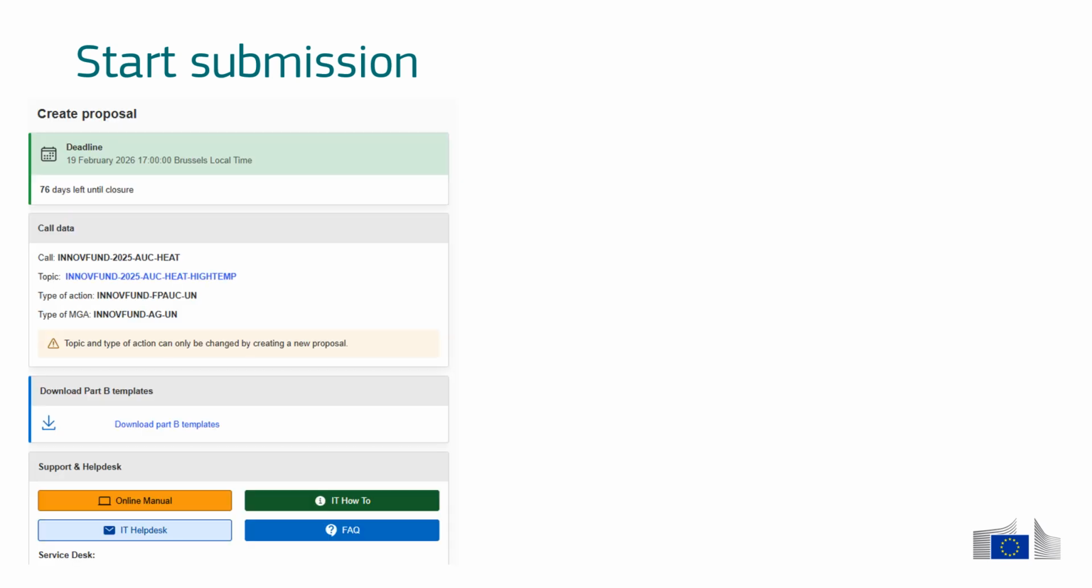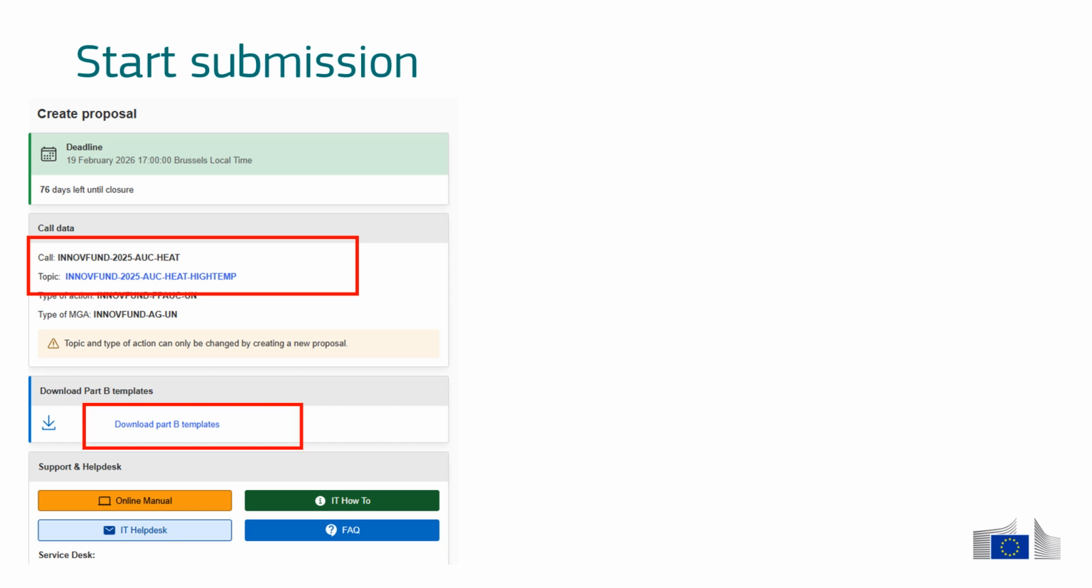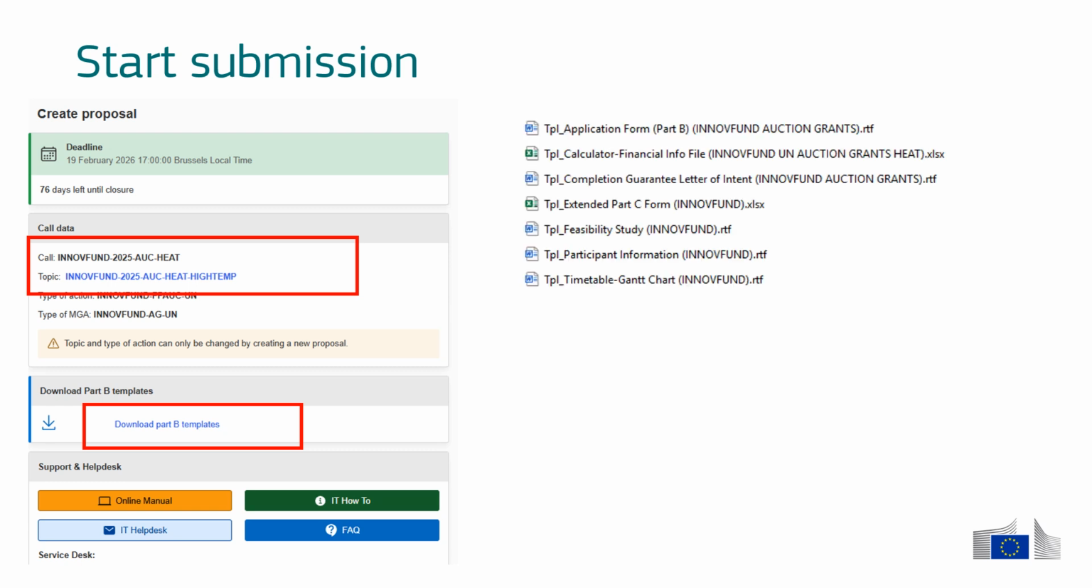On the Submission service, also called SEP Submission, you will find this menu. Check once again that you have started your application for the right call and the right topic. From this menu, you can download the Part B templates. What can you find there? The application form Part B, which you need to fill in with the technical description of your proposal.